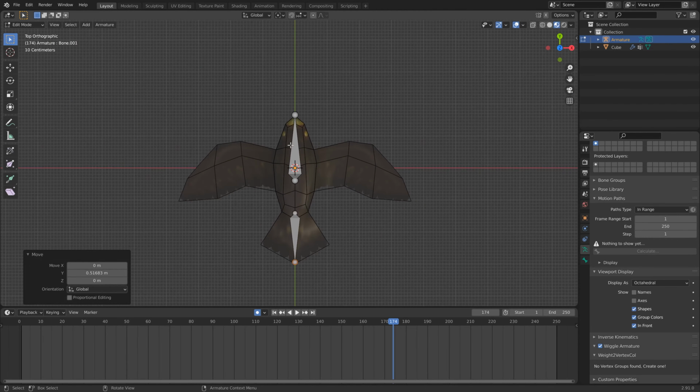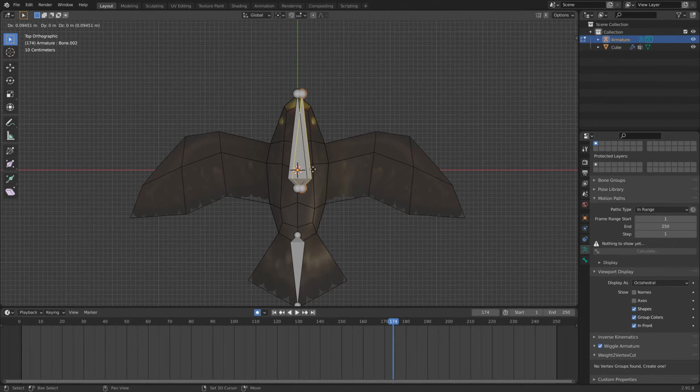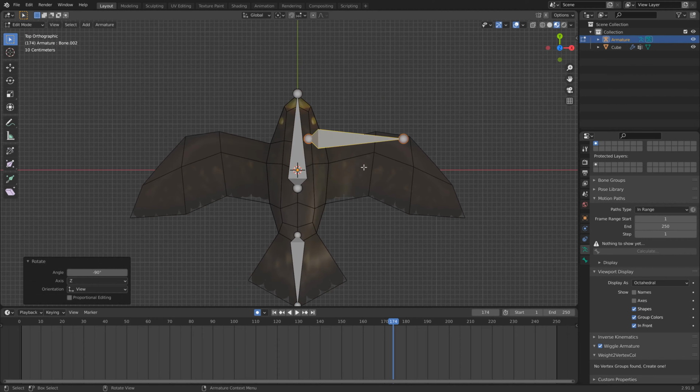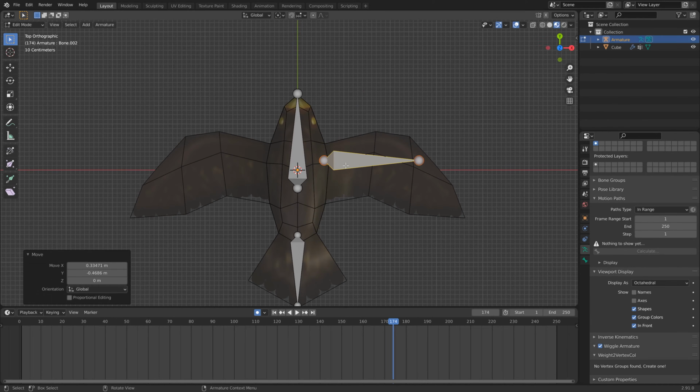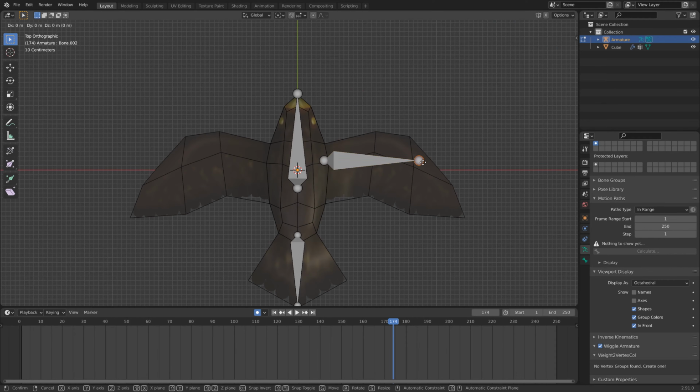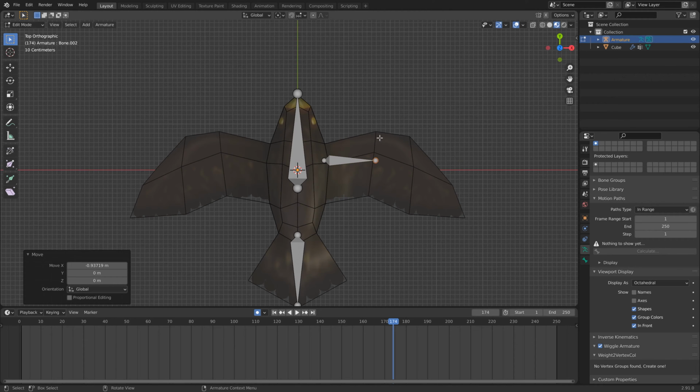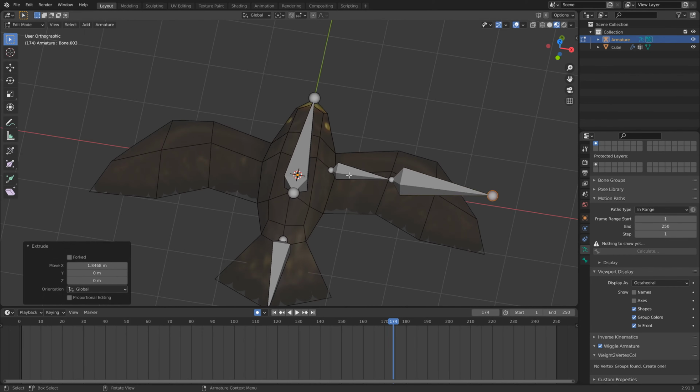Jump to the top view. Going to take our root bone here, duplicate it, rotate it 90. Going to stick it about here. And I'm going to move this in roughly where the edges are so it will deform nicely. And just extrude out the remainder of the bone here.